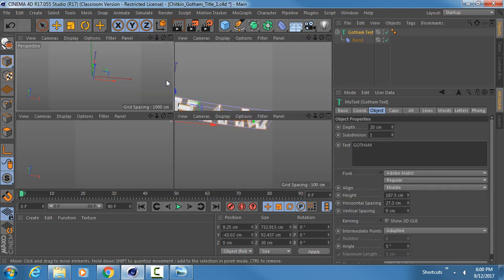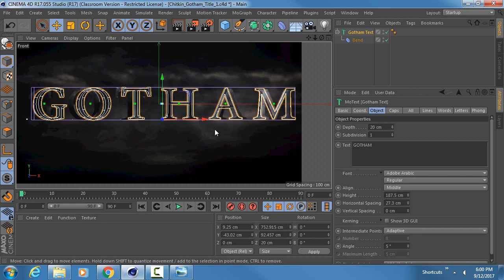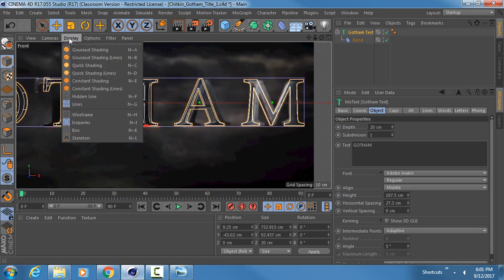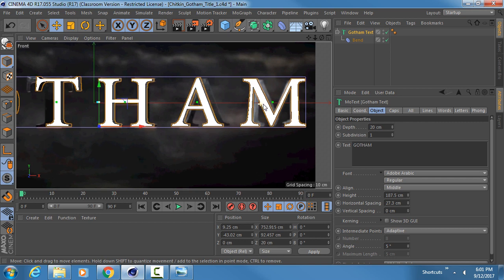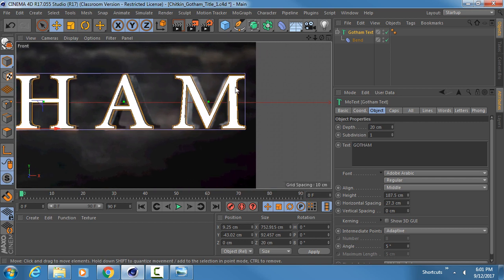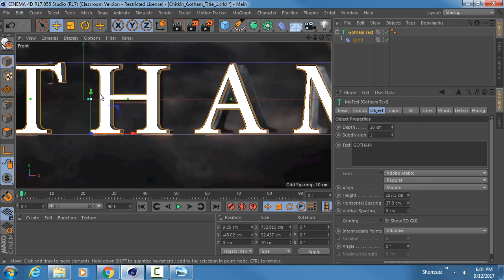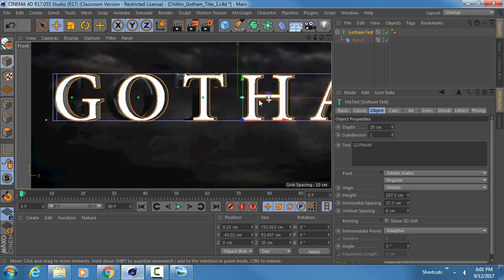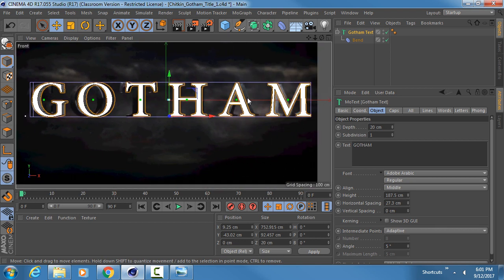So if we jump to our front camera, and I change the display to the line shading mode, we can see that we're looking at the M straight on, but as we move over here to the left, these letters are getting more and more perspective. It's almost like instead of the bend deformer starting at the middle and working its way out, it's starting at one side and wrapping all the way over to the side.